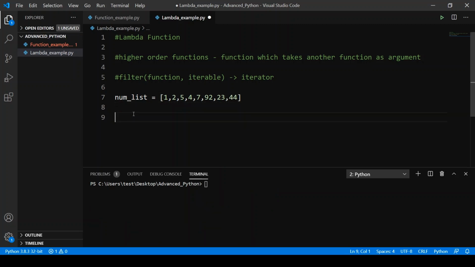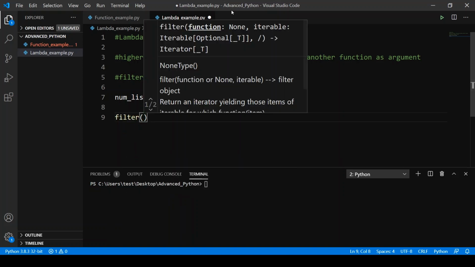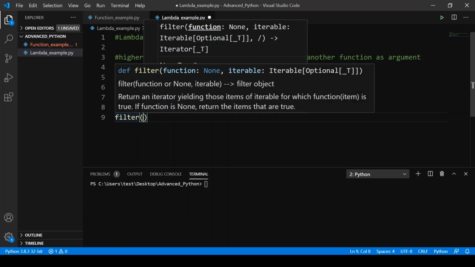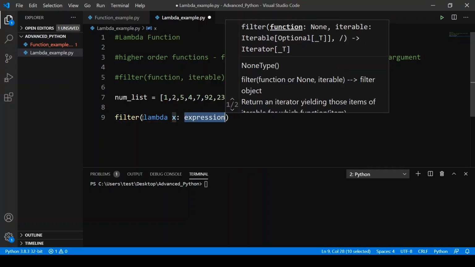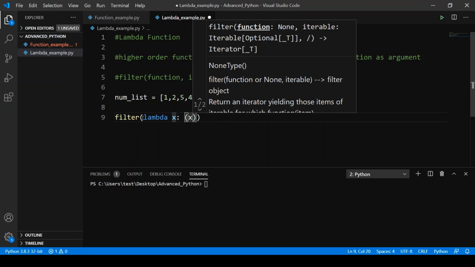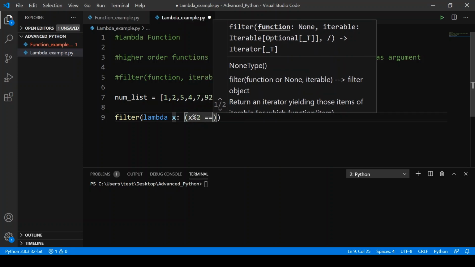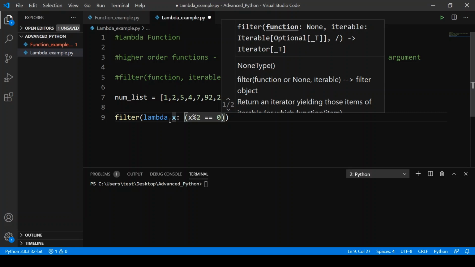So now let's create filter function. As you can see here, filter function takes in two arguments. First argument is function and second argument is iterable. So in place of function, I'll create lambda function. So this lambda expression checks if the number is divisible by 2 or not. So if the number passed to it is even, then this lambda will return true, and if it is odd, then the lambda will return false.